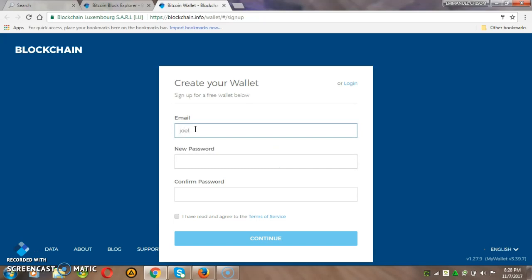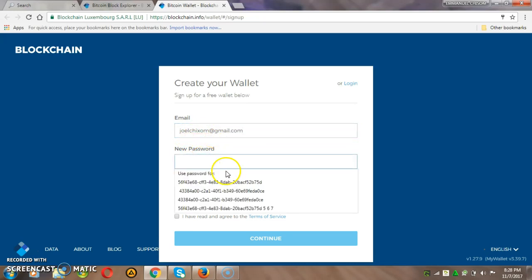Gmail.com. Please, you need to be very careful here so that you don't put in a wrong email address, okay? Because after here now you're going to log into your email and retrieve your login ID, because blockchain is going to send to your email your login ID.